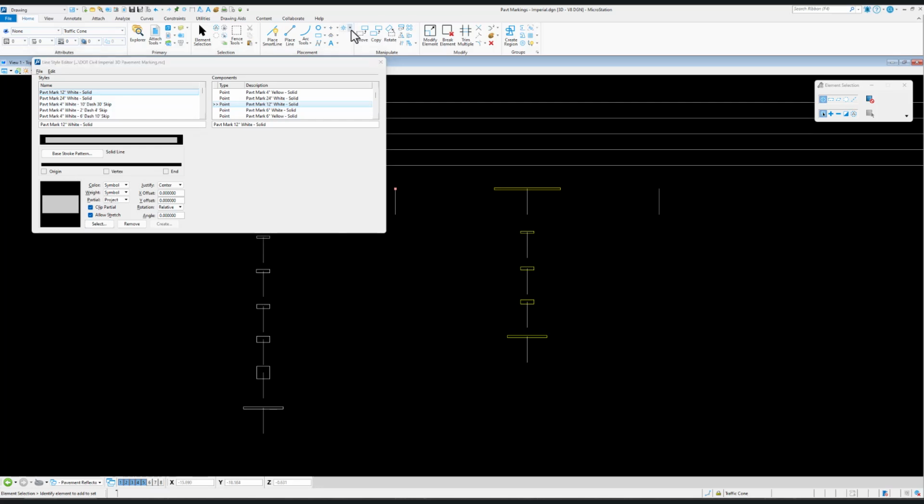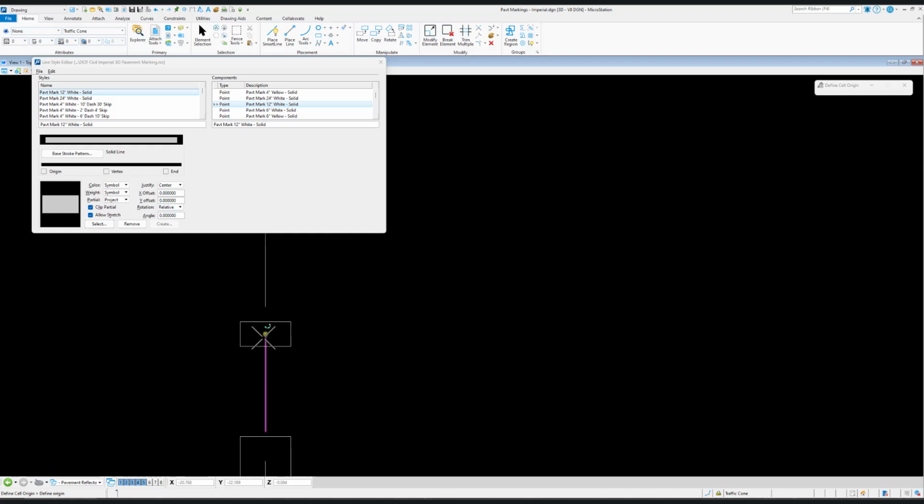To do that, you need to first define the cell origin that you're going to create. You want to snap to the end of this tentative location point. Okay, so that's what this line is for.